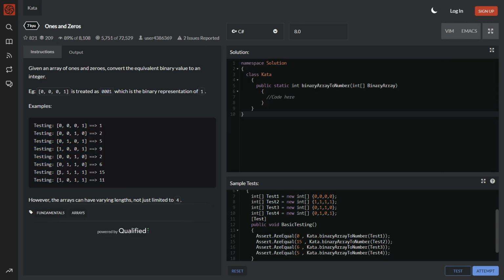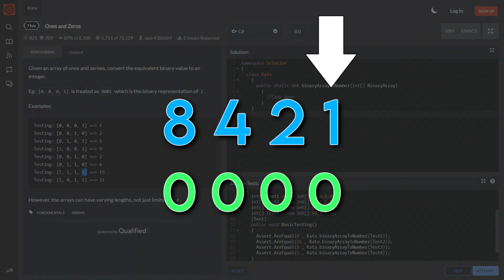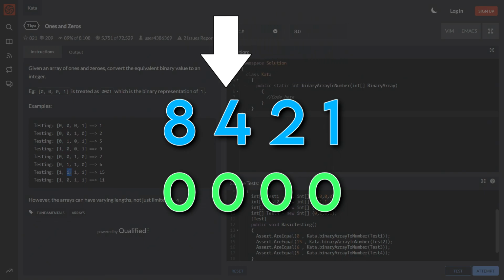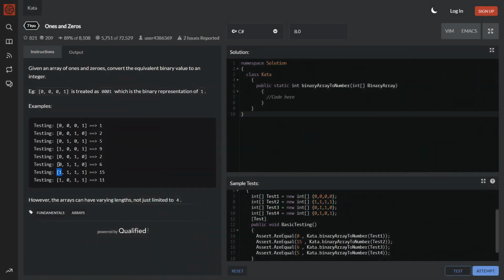So let's take the most complicated approach, which is this one equals 15. How binary works is going from right to left, each column is multiplied by 2. We always start at 1, and 1 times 2 is 2, 2 times 2 is 4, and 4 times 2 is 8. So what that means is, this column is 8, then it goes 4, then 2, then 1.